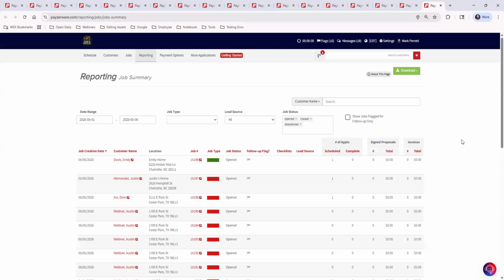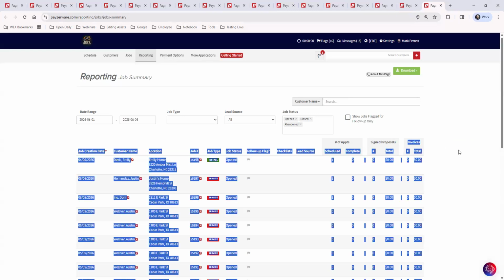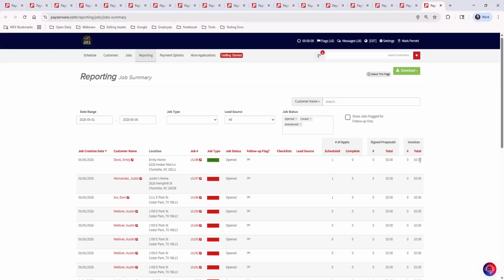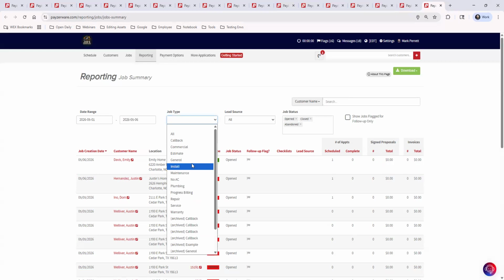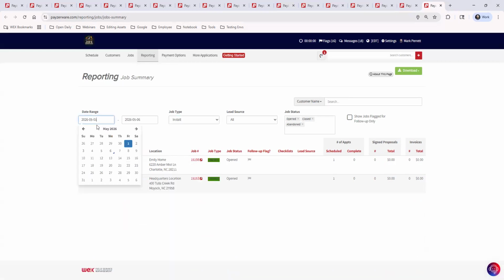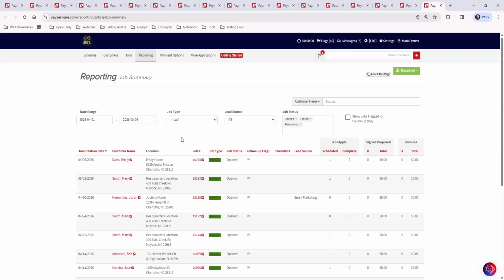And our last report we are going to cover is you'll go to reporting and job summary. The job summary report, this is nice for seeing kind of an overall view of each job, and it shows any signed proposals and any invoices and the totals for those. So a good use case for this would be I'm just coming in here to spot check my installs. So I'll choose install job type. And I want installs from April 1st to today. And I just want to look and see, did we do an appointment, but there's no proposal or invoice? I'm going to want to look into that.